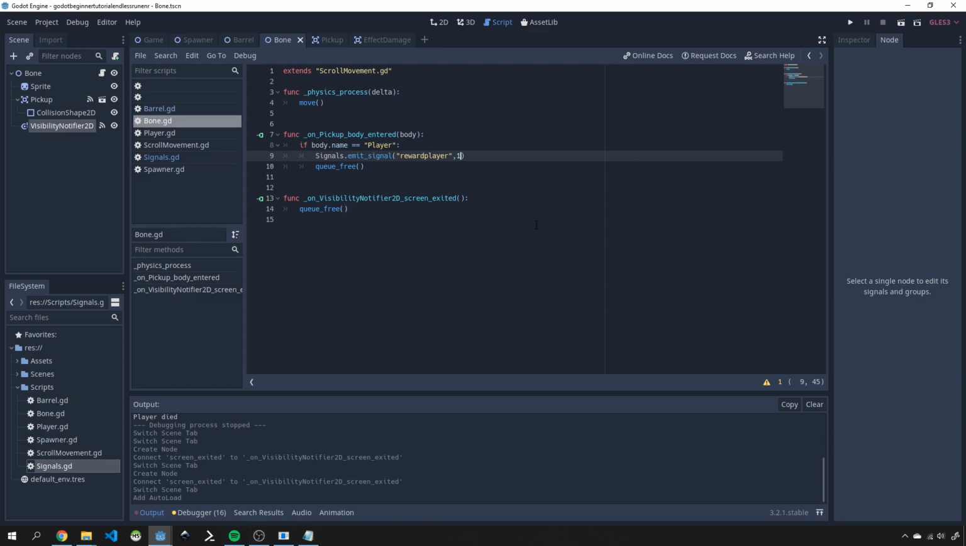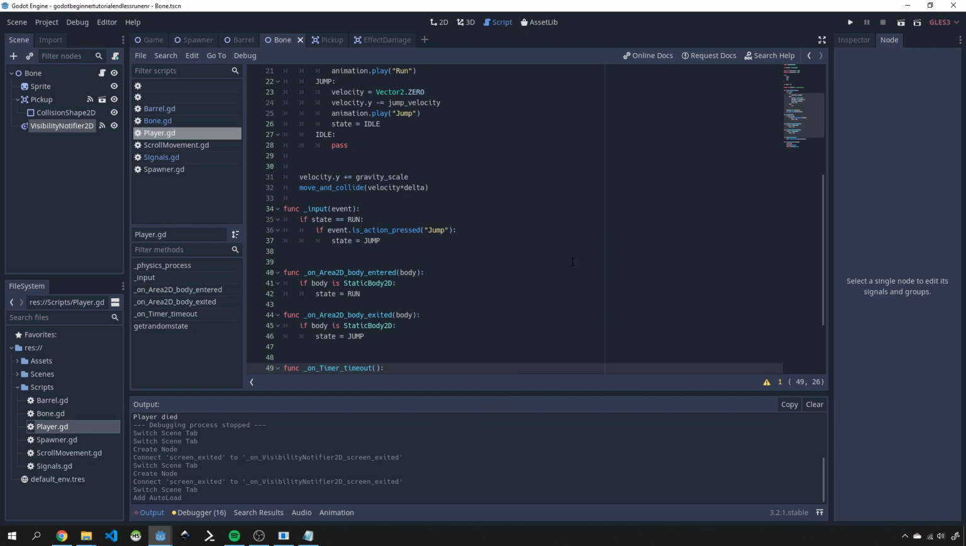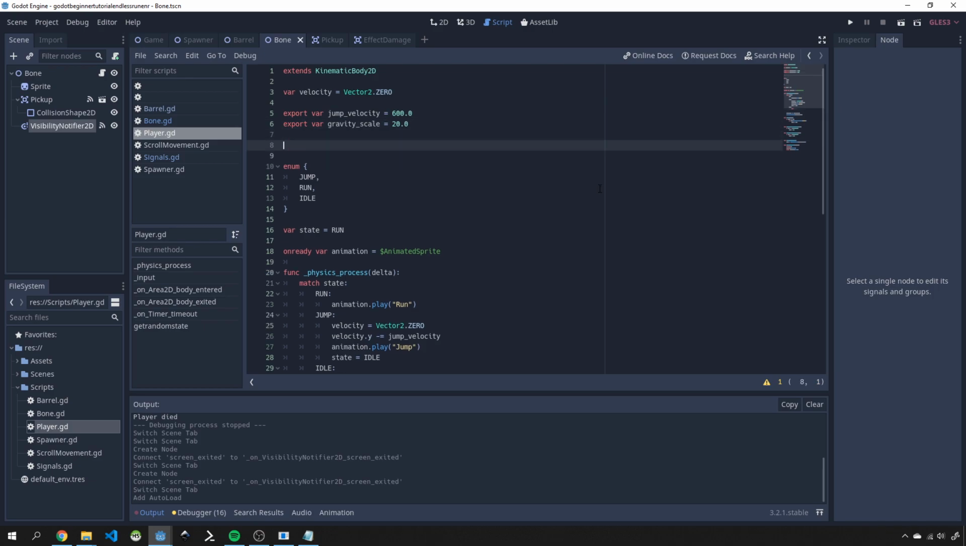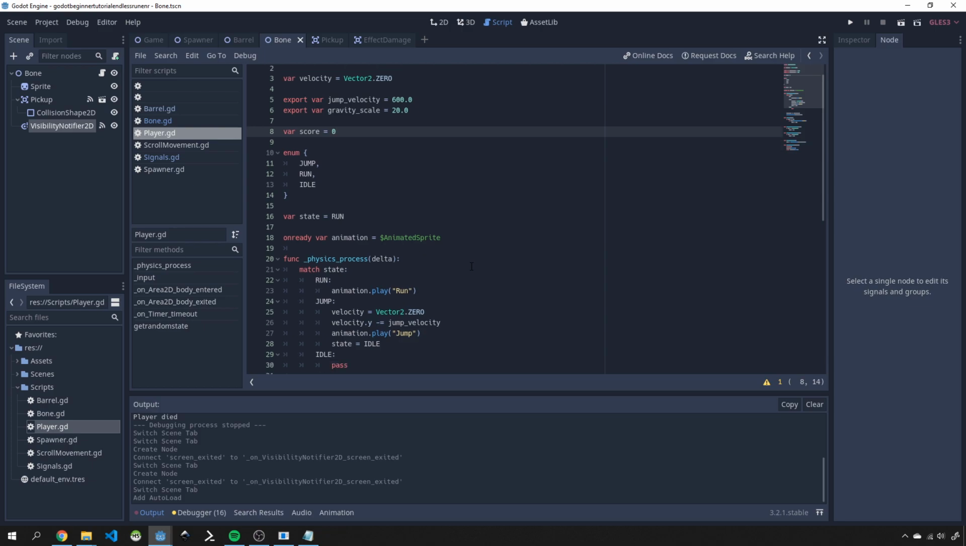So the next thing we need to do to get this player reward system working is connect this signal. That we'll do in our player script. In our player script, we will start allocating something called score. So we'll create a variable called score, and we'll start off with 0, just as an initial score.